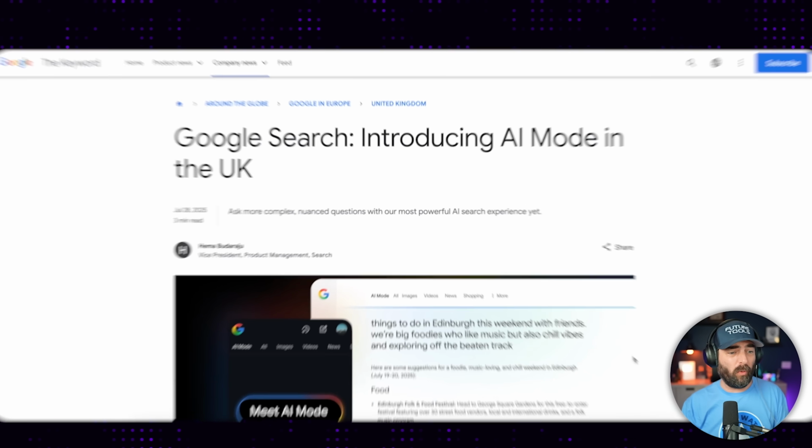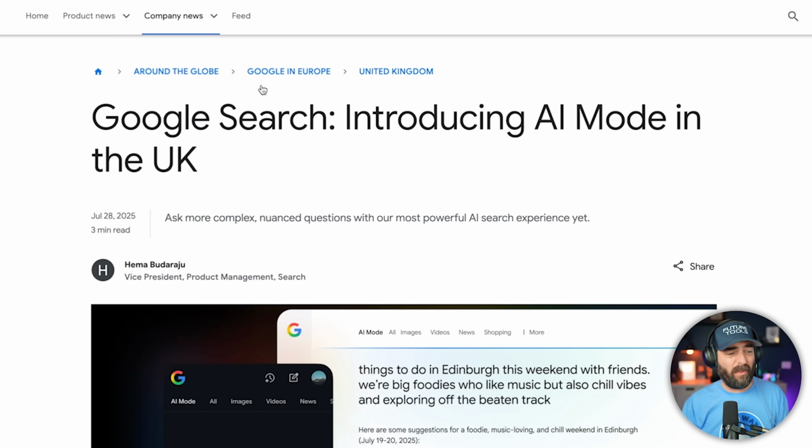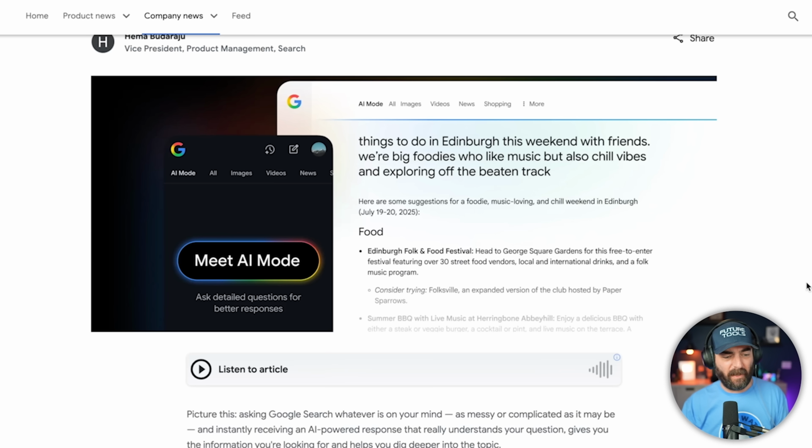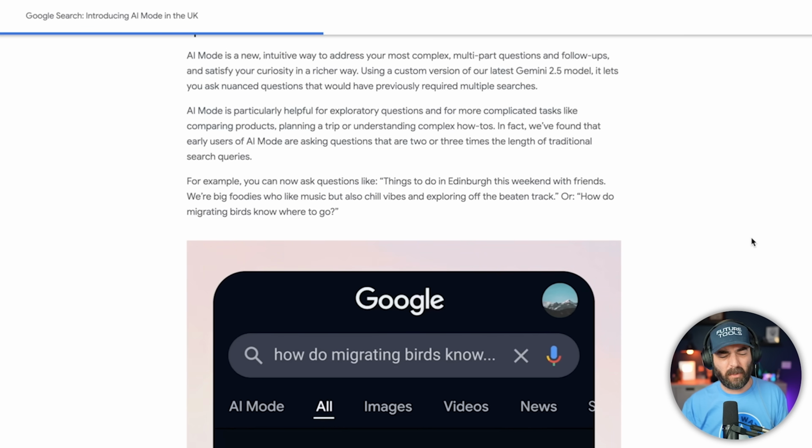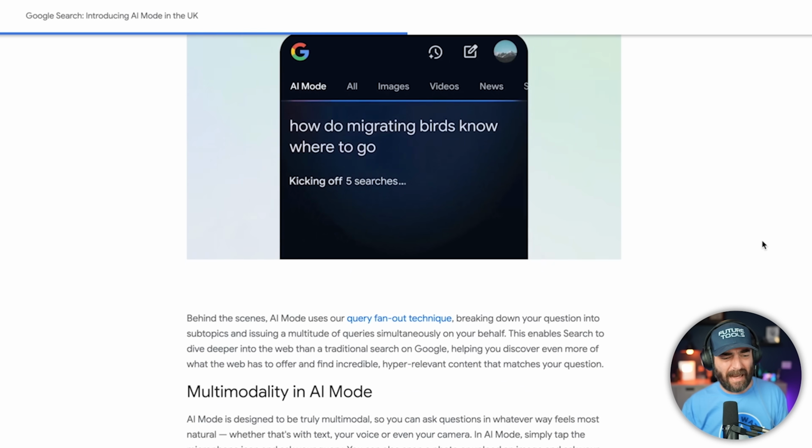Starting with the fact that Google rolled out their AI mode in the UK. So this has been a feature inside of Google search for several weeks, if not months now in the US.